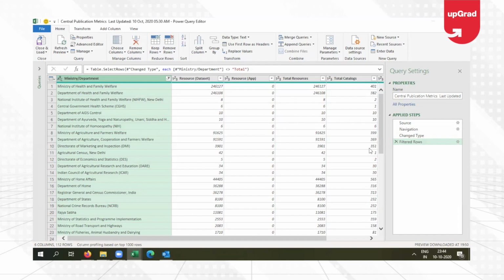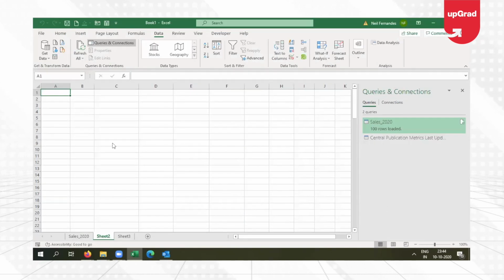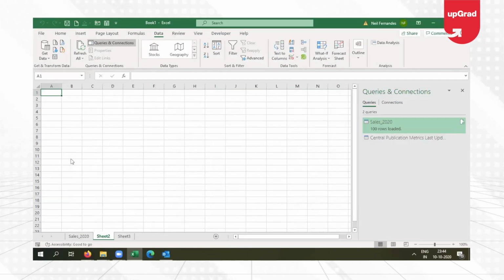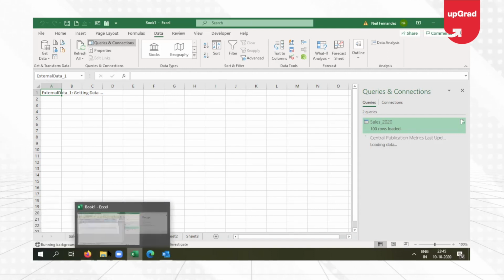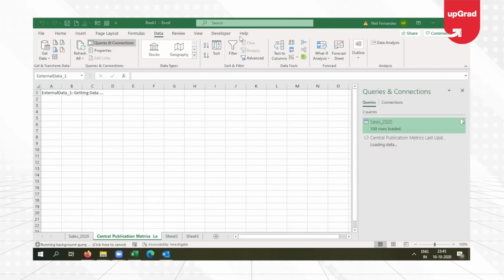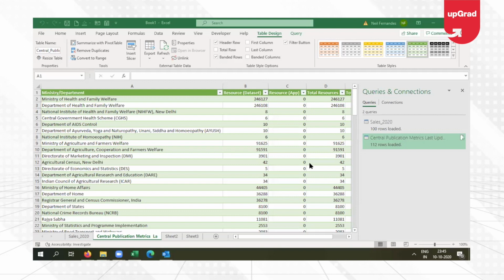Now, because I have made changes and I have run this list, I can just close and load, say Close and Load from here. And it will get added to my new sheet, which I have here. You can see that it is getting updated now. It's loading the data onto my spreadsheet. You can see that it is 112 rows loaded onto my Excel sheet, and the Excel sheet name is the same as the name of that particular data.